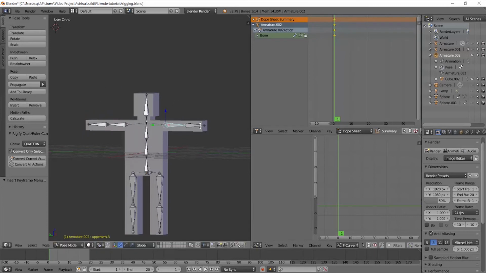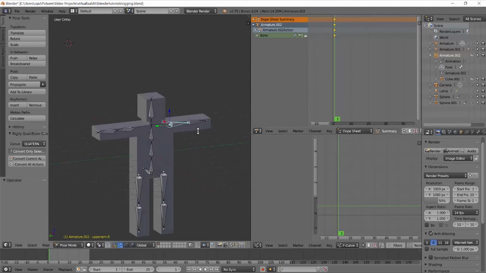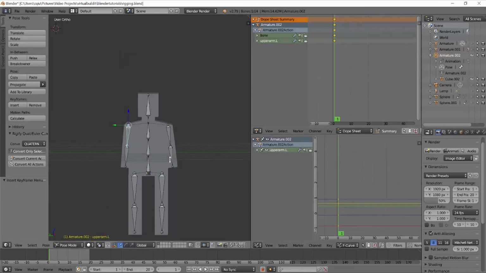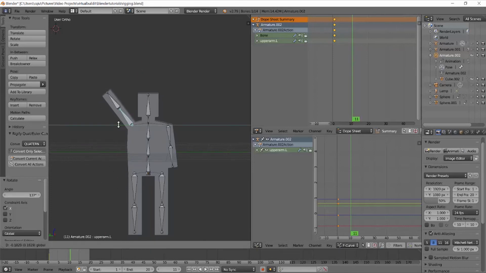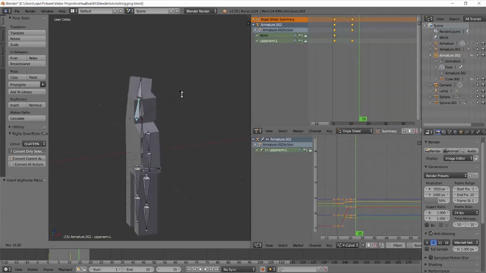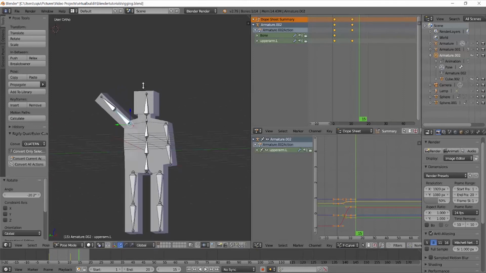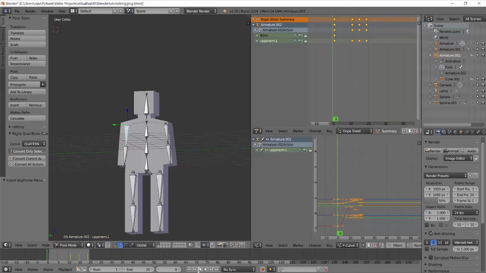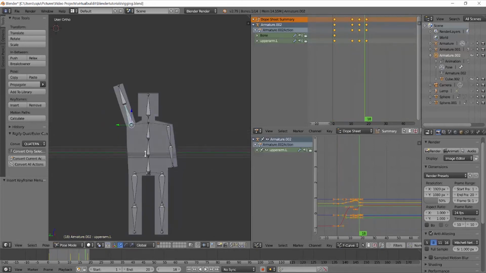I'm just going to move his arm down. Okay, so this is my first one, it's down. And then I want to raise it up. And then give it a little wave. Let's see. So that is pretty boring right now, right?